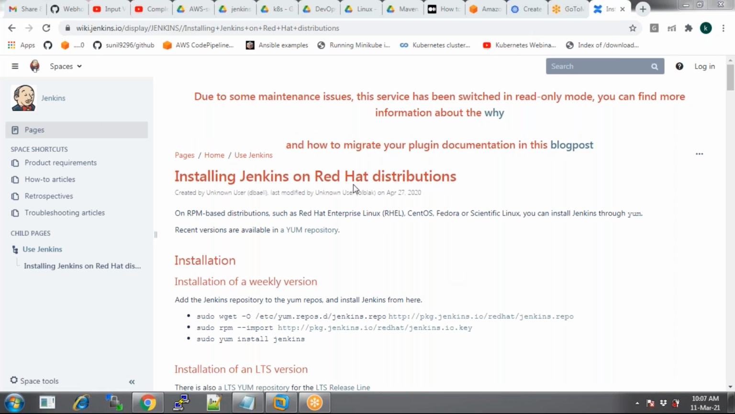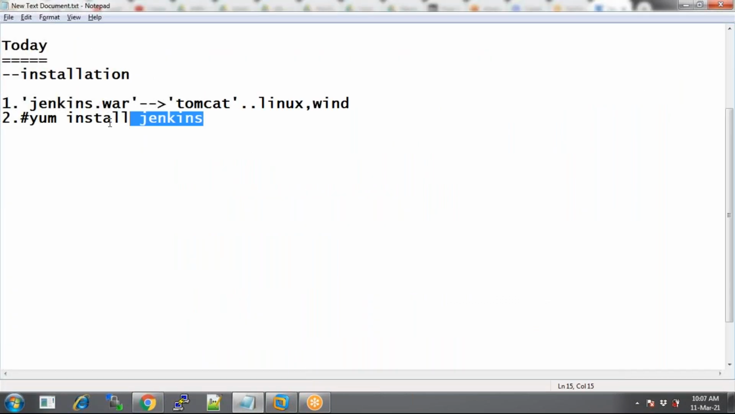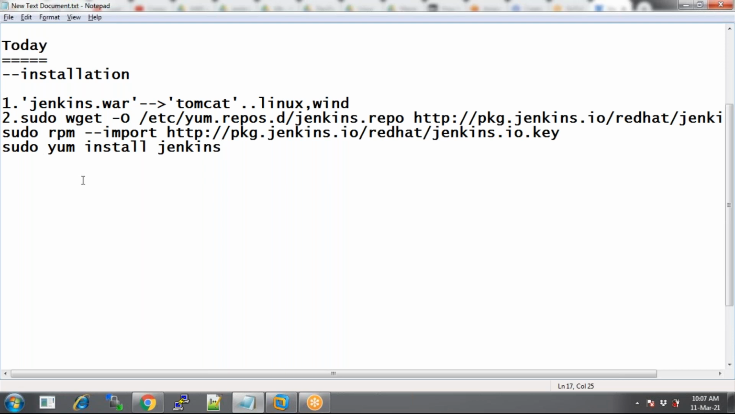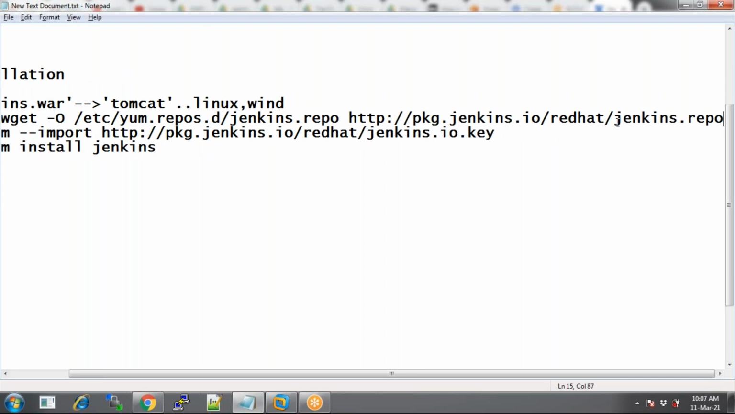So these are the Red Hat distribution installation steps. Try these 3 steps. First, go with wget. What is the purpose of wget? Download, right? So what are we downloading? Do you remember, we have a concept of a repository? What is that?